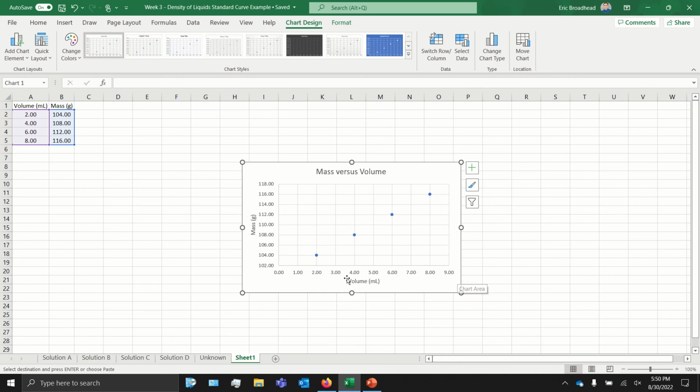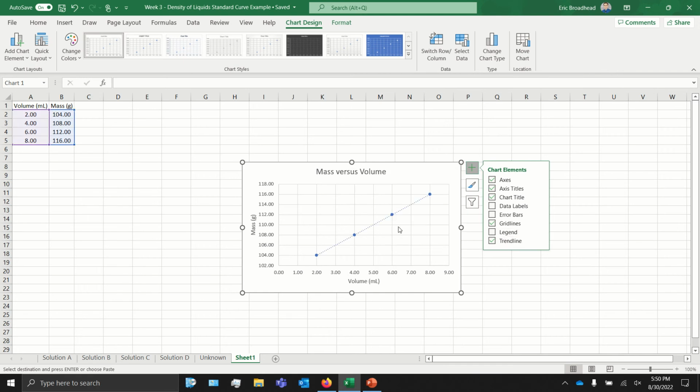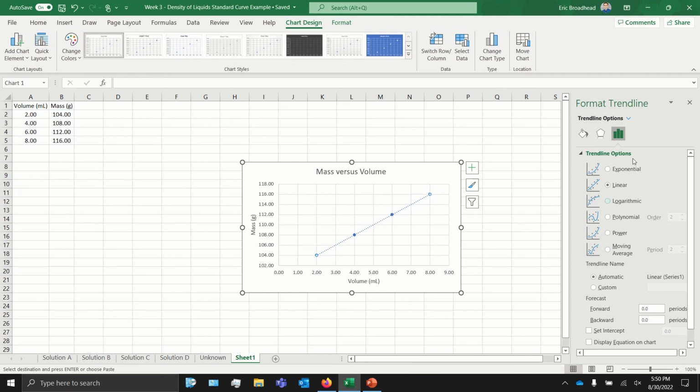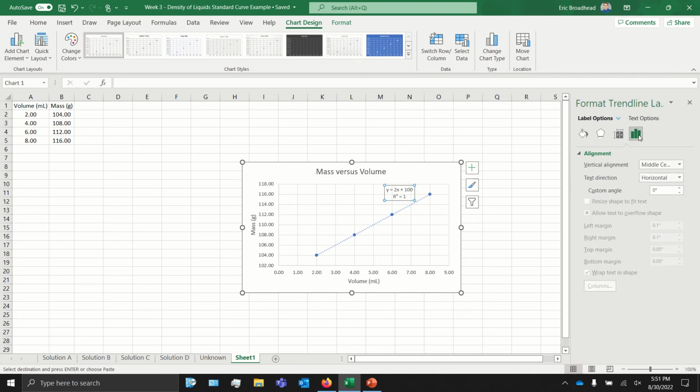Okay, now the next thing we want to do here is add a trend line. So to add a trend line, you click that plus button, Chart Elements, and you click Trend Line right here. And that populates the data with a trend line. Now we want to add the equation to our graph or on our trend line, and we want the R squared value. So to do that, click this little black triangle right here. You click More Options. You want to be under Trend Line Options, and under this tab with the 3 bars. You scroll down, you select Display Equation on Chart and Display R squared value on Chart. And you can click this and move it like so.